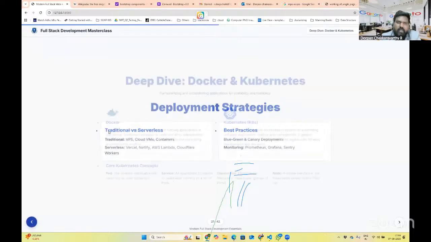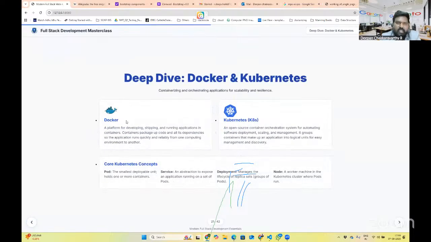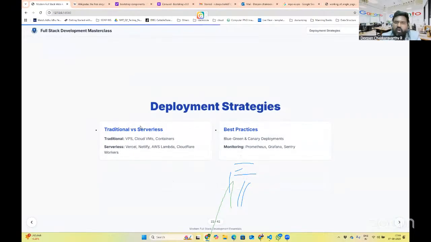Now that I have my application built as a Docker container, how am I going to deploy this container? I need to look for appropriate services provided by these cloud providers.